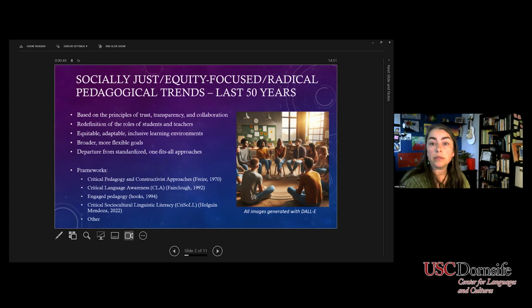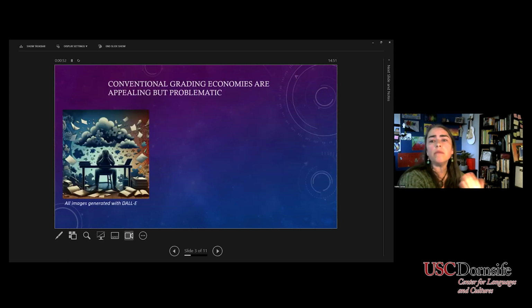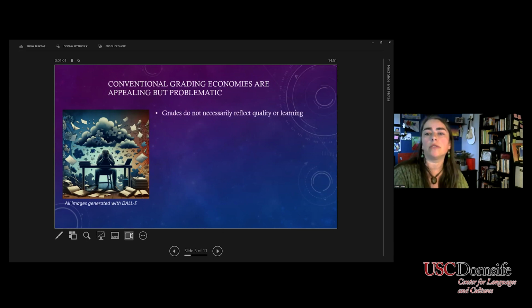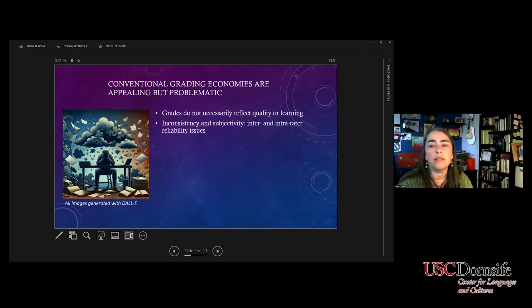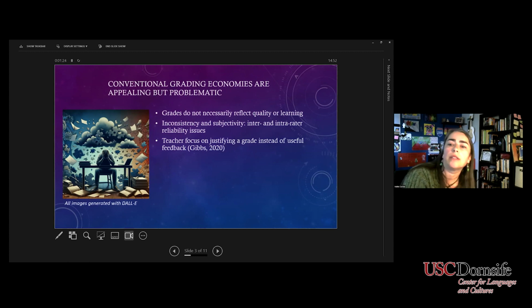So the problem with conventional grading economies is that they are very appealing because they are kind of easy. However, there's a lot of problems that come with those conventional grading economies. The first one is that grades do not necessarily reflect quality of learning. The second one is that there's inconsistency and subjectivity, not only for inter-rater reliability issues, but also intra-rater reliability issues. As Maria said a couple talks ago, the teacher focus is usually on justifying a grade instead of useful feedback, and that is a problem.